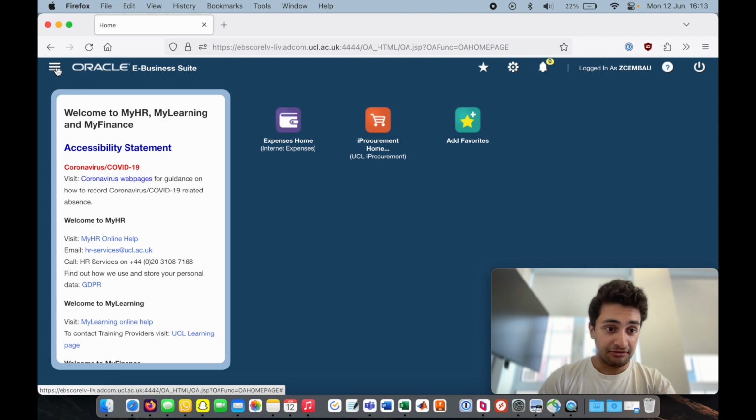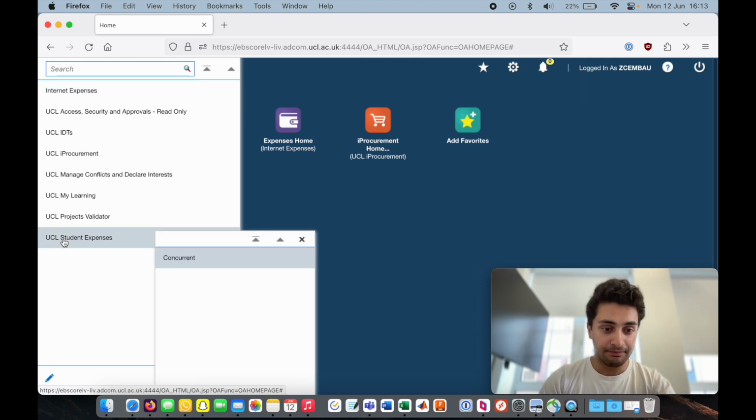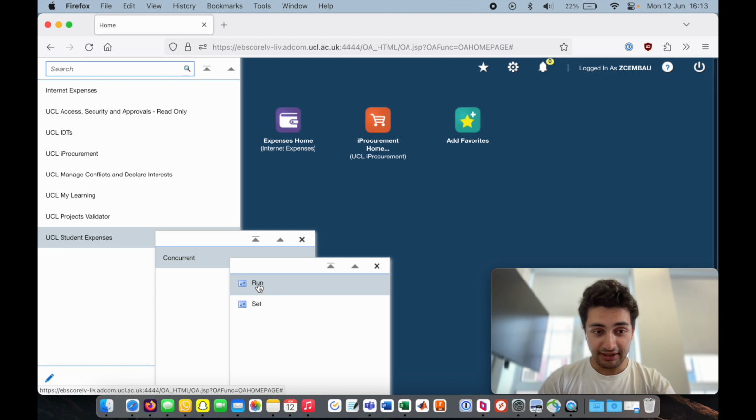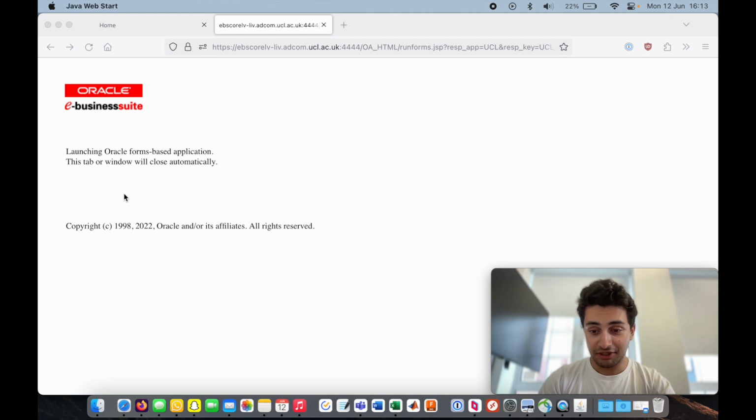So next thing we do is go to the navigator here, and what we want to do now is set up a bank account. So we're telling UCL which bank account we should be reimbursed to. So we go to UCL student expenses at the bottom there, concurrent, and then click run. And then this will open a Java window.